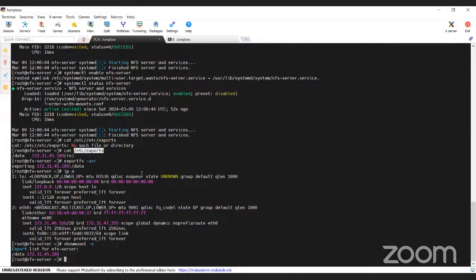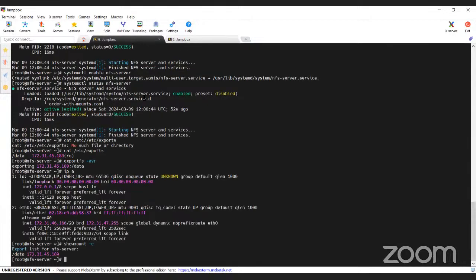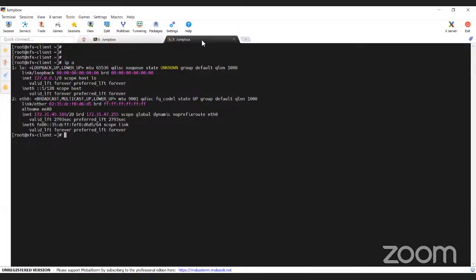There is one more action pending after exporting, but let me talk about that option later, as some people got confused. So now on the server side, we have installed NFS, we have configured it, and we have exported the NFS share. Now let's try to mount it on our client side.